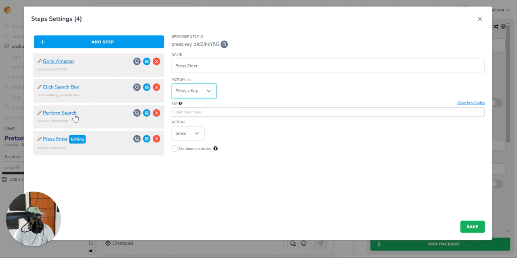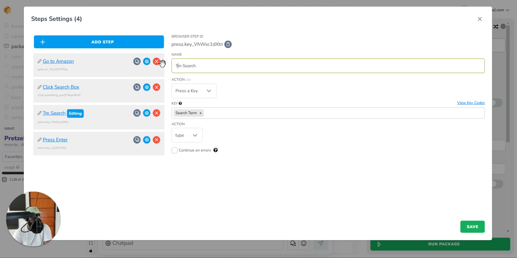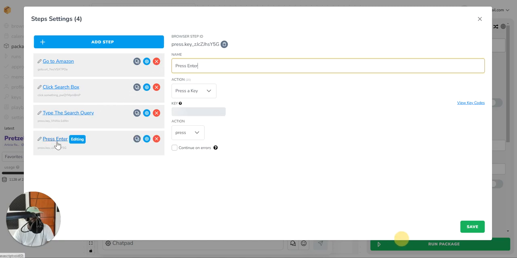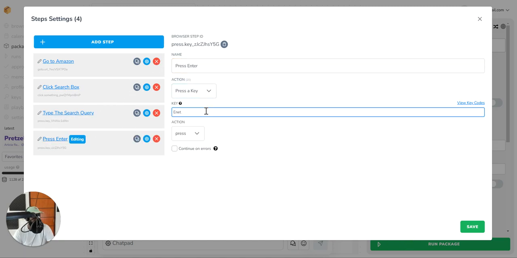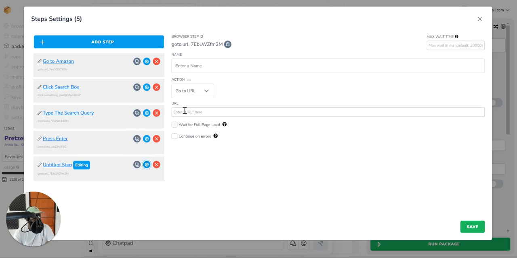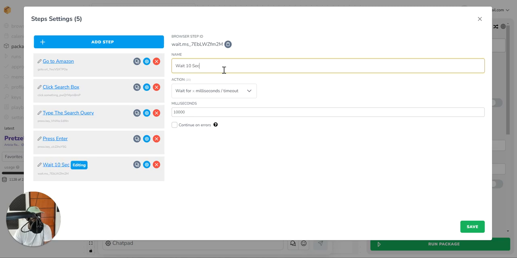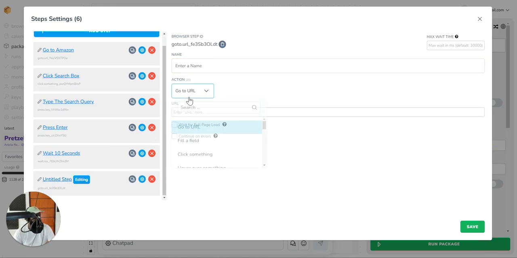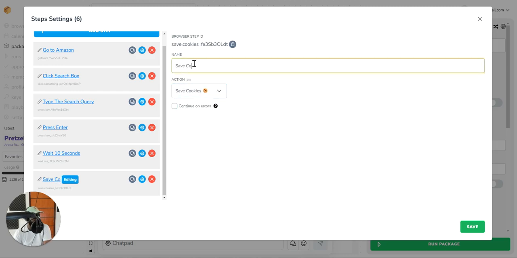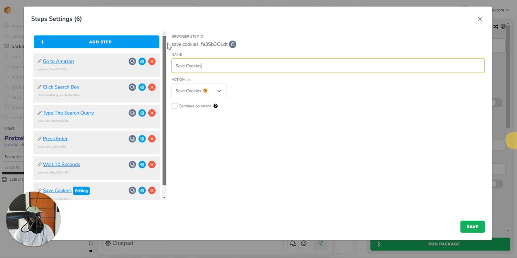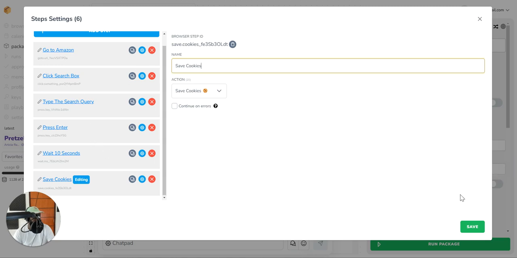So what do we got now? We're going to Amazon. We click the search box. We type the search query, and then we will press enter. And then we're going to wait 10 seconds here. Let's just save the cookies here just to be safe. Save cookies. Perfect. Now, we don't have a loop yet, but we do have a basic search going on right now.